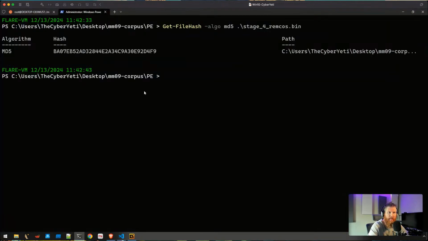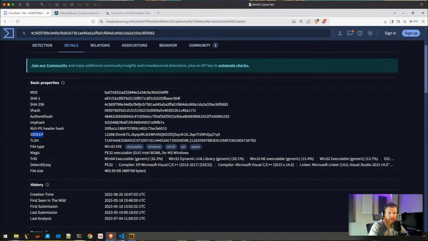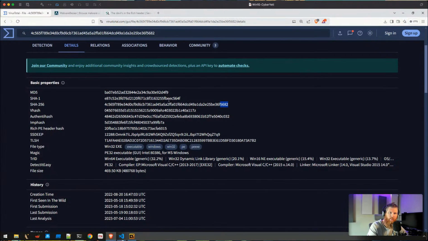So here we have, again, the easy way to generate these hashes. We could use SHA-256. You can see here we just get a larger hash. I just typically look at the last few bytes here, 5682. And if we go to the details, here's the SHA-256, 5682. All right, so it looks like, of course, as you would expect, those match up.